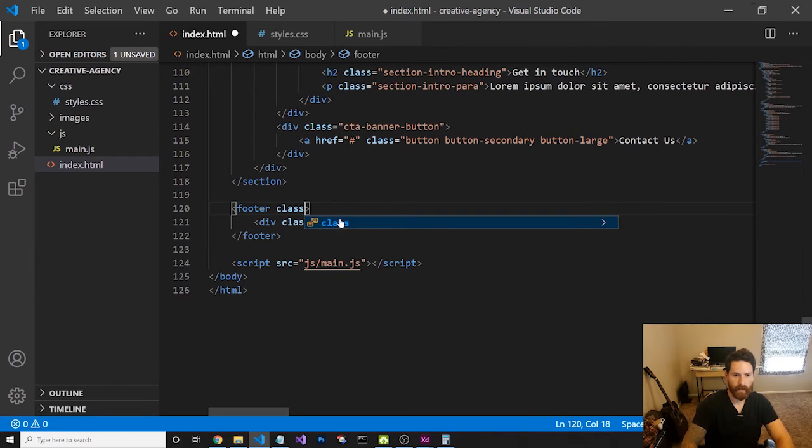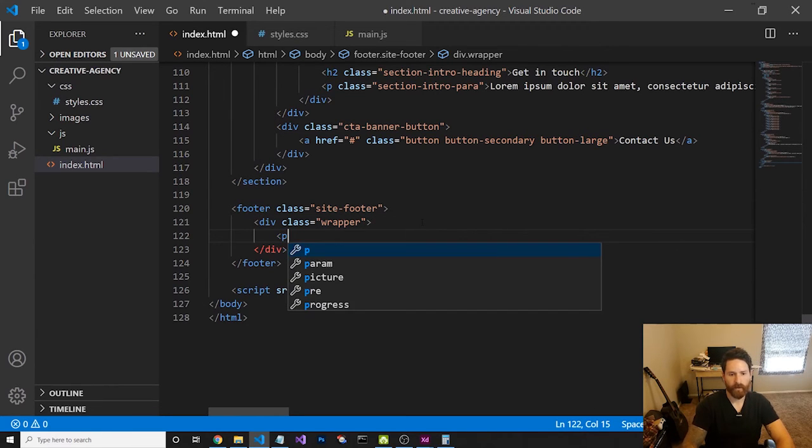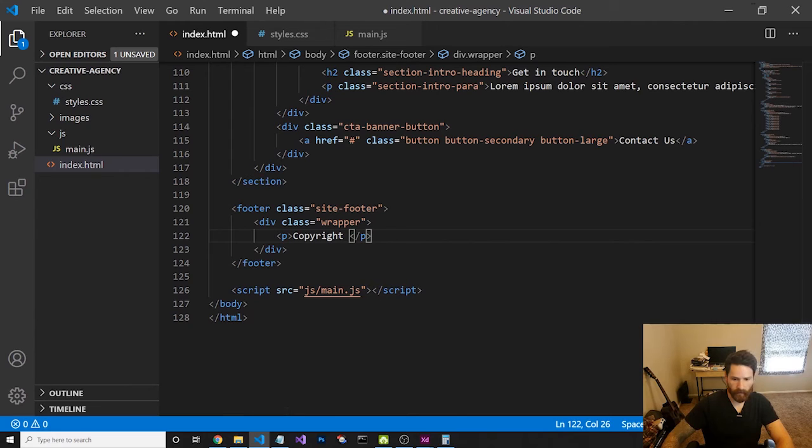Give this a class of site footer, and then site CTA banner. Everything's looking good. Site footer. We'll just give this a wrapper, like we did on the other one. Oops, there we go. And we're just going to give it a paragraph. We'll say copyright. Actually, let's just go and copy that from XD. I'm not sure what I wrote. There we go. Cool, and let's go ahead and update this HTML entity to the copyright symbol.